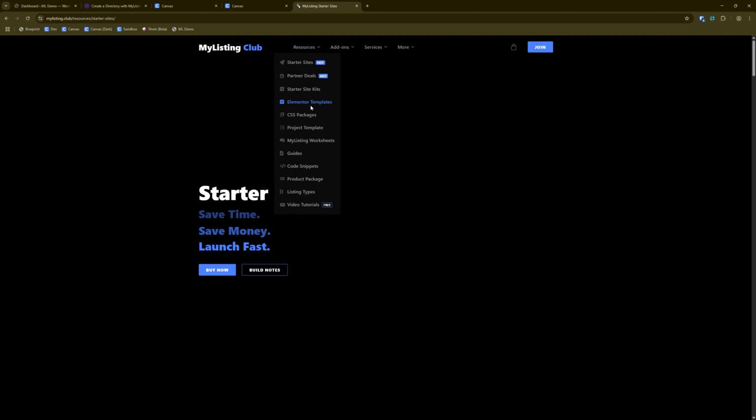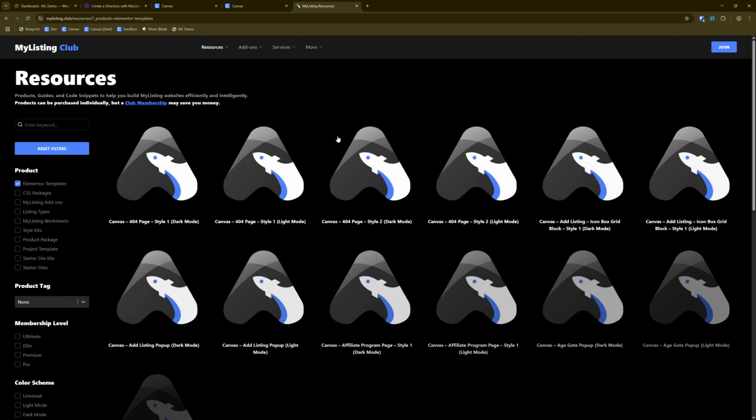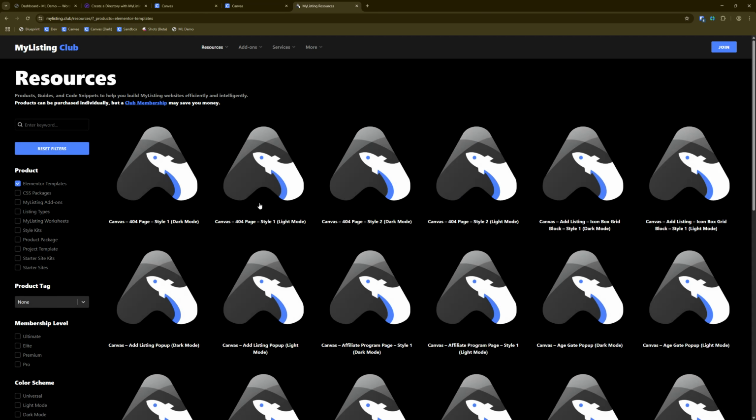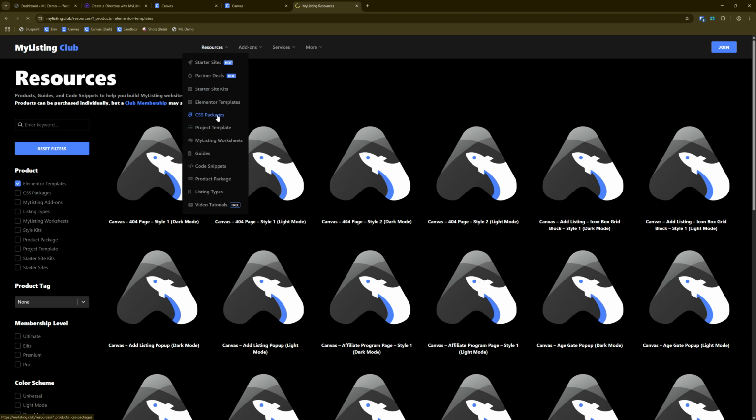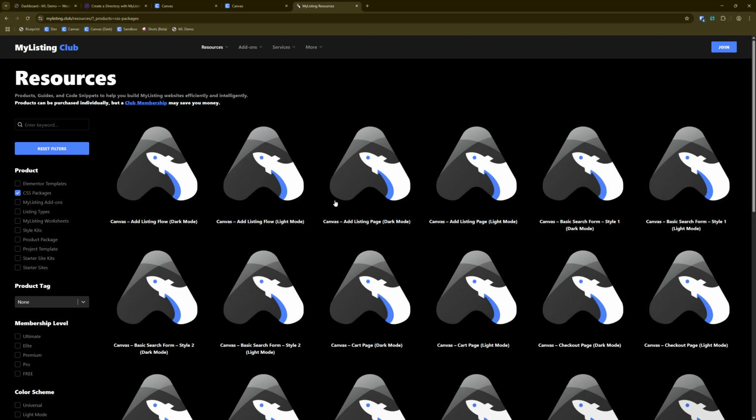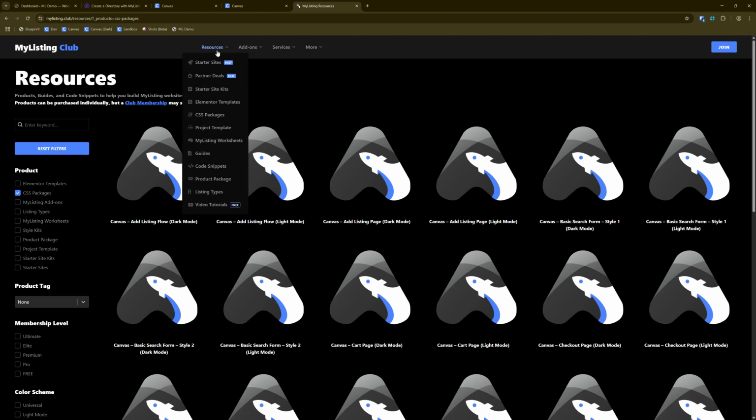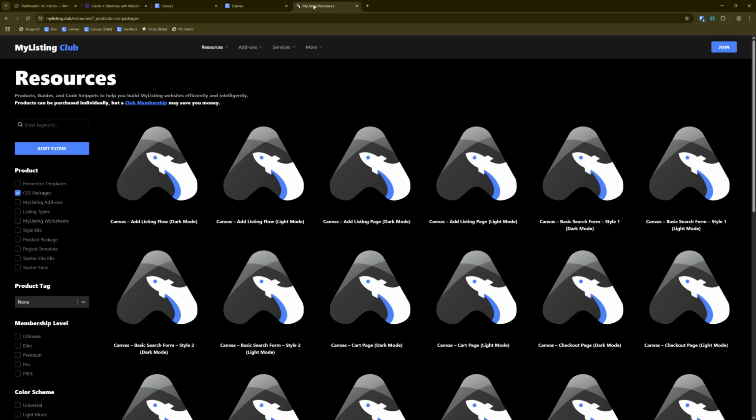And then the other thing is you can just get the individual templates if you want. They're part of a membership, or you can purchase them very inexpensively one by one. The other thing is the CSS packages, same thing. It's part of the membership. Go in and get the code you need to style certain areas of your site, and so on and so forth. You get the idea. But the starter site is the absolute pinnacle.